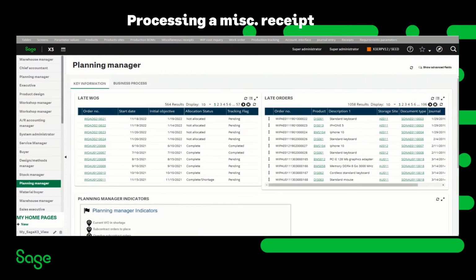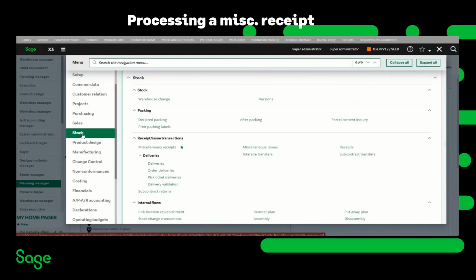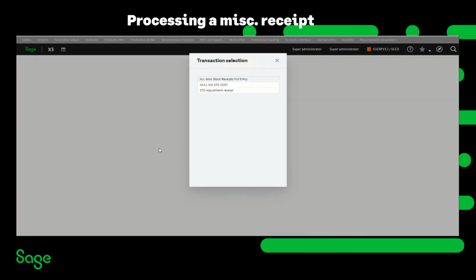Now, after the movement code has been created, assigned to the valuation method and to the miscellaneous entry transaction, the final step here is to create a miscellaneous receipt with this new code. However, before I do that, I'm going to show you the different behaviors between selecting entry transaction all and selecting the entry transaction I just created. So I'm going to navigate to Stock, Receipt Issue Transactions, select miscellaneous receipt.